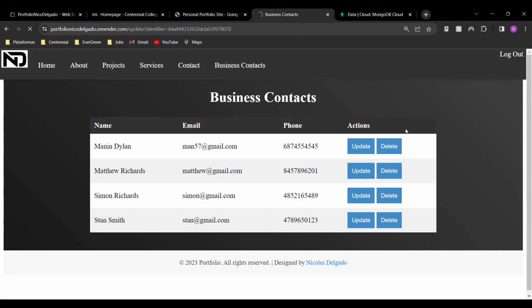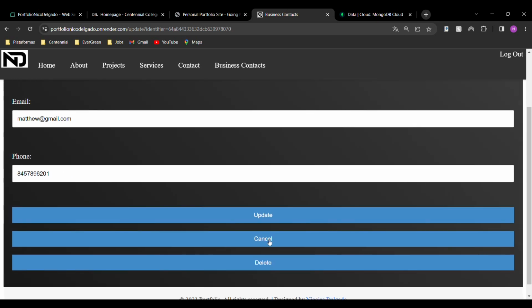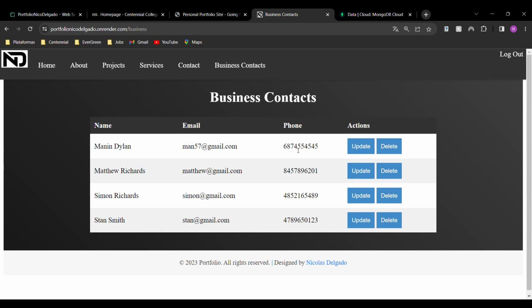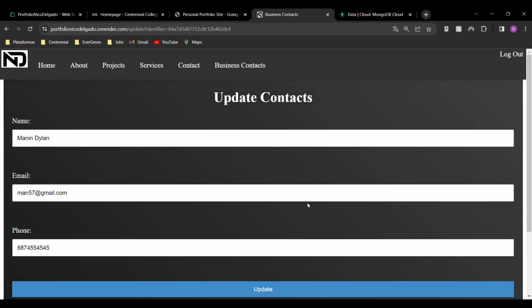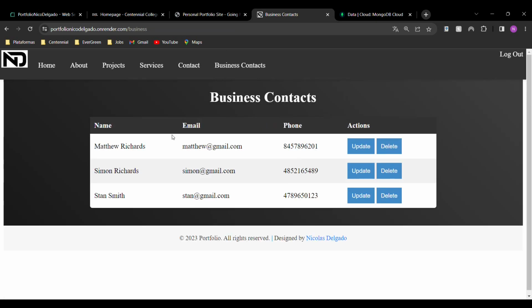Also, inside of the update contacts view, we have the cancel button over here that will only return to the business contacts view, and the delete button right here that does the same as the other delete button. It just deletes the user. So we have it right here.